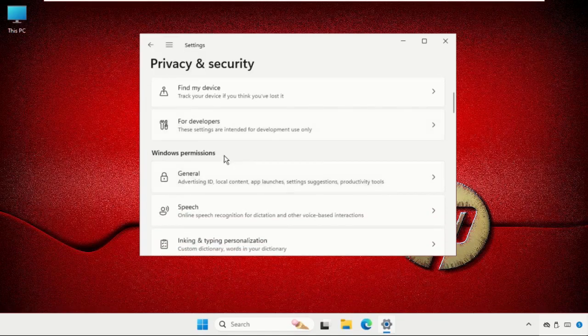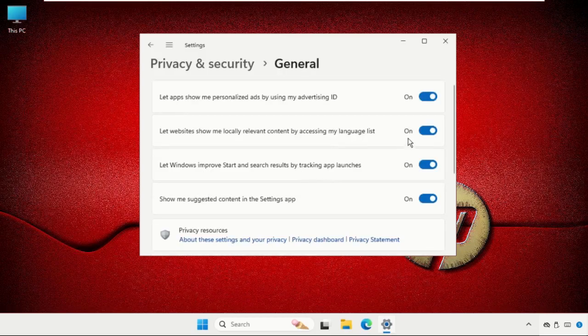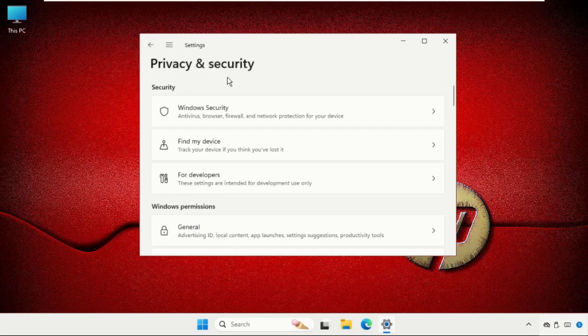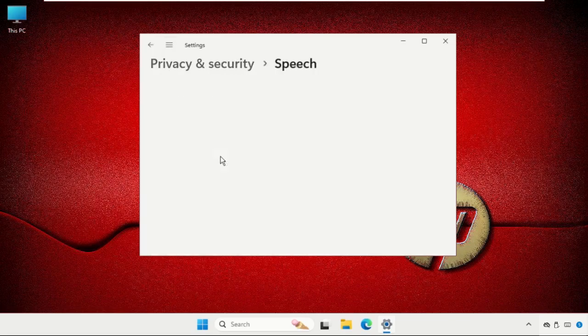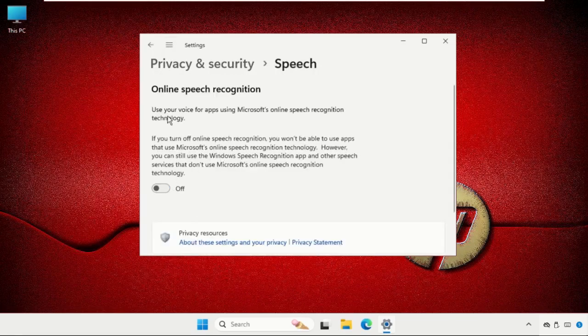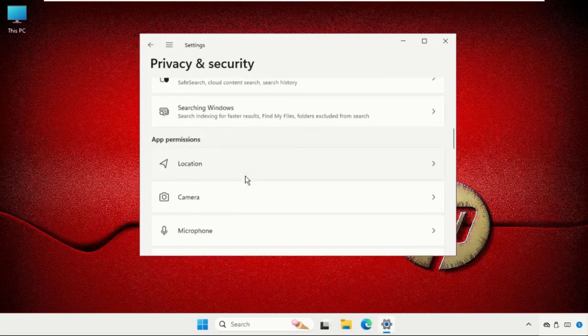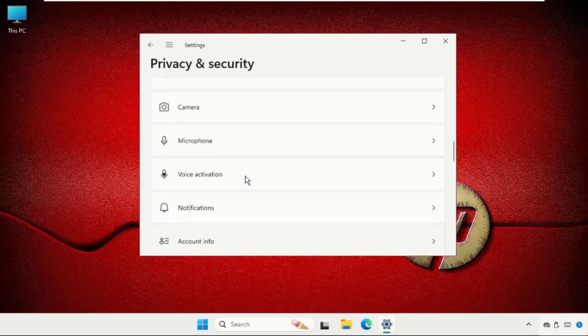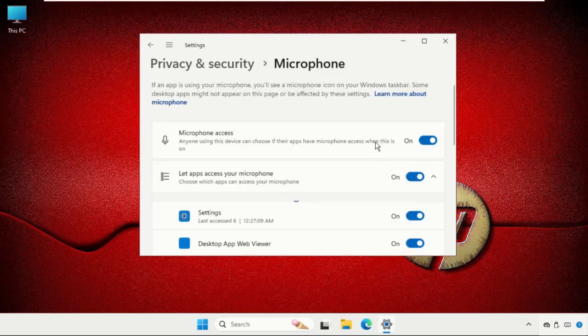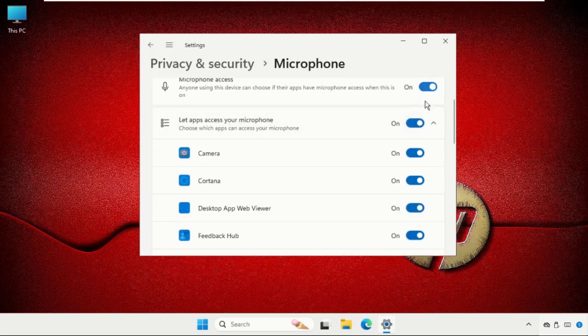Once we are here, we need to click on general option from the Windows permissions and just turn off all these options, and again go back to the privacy and security. Again go for speech, turn off this option, go back, and also from the permissions you can just turn off, for example microphone, turn off these all options, or you can turn on this, it doesn't matter.